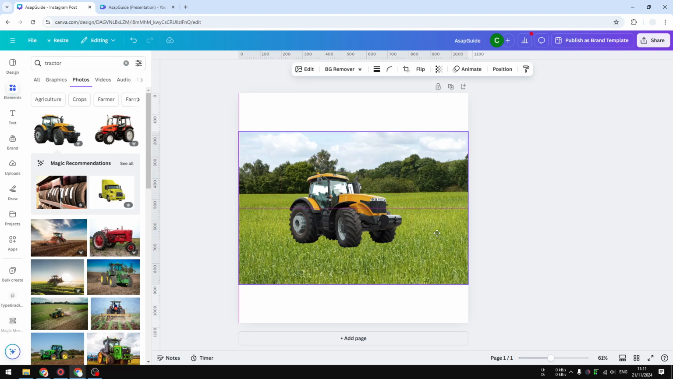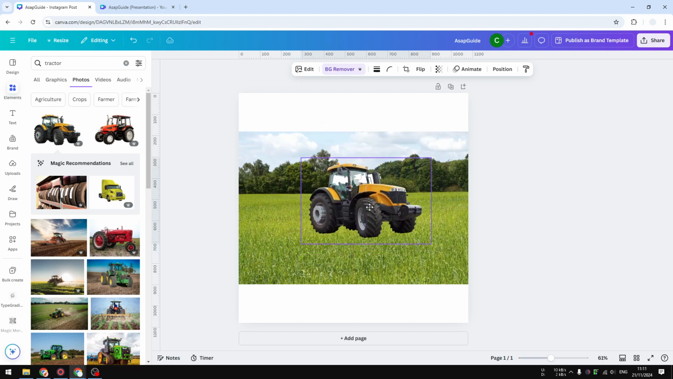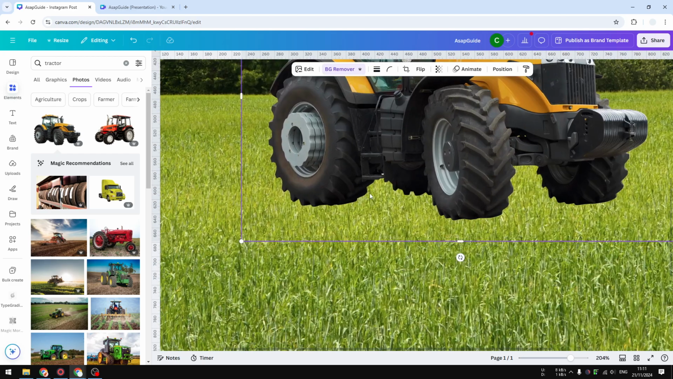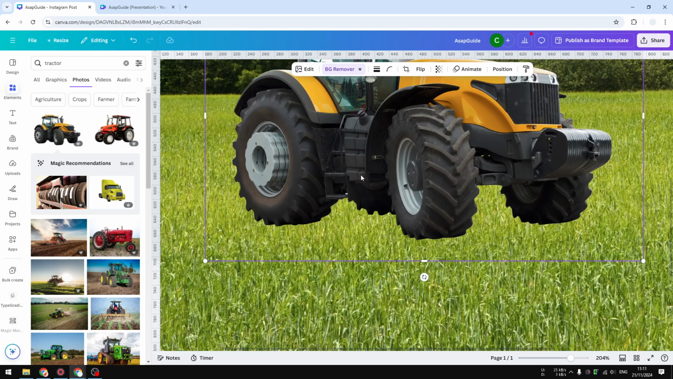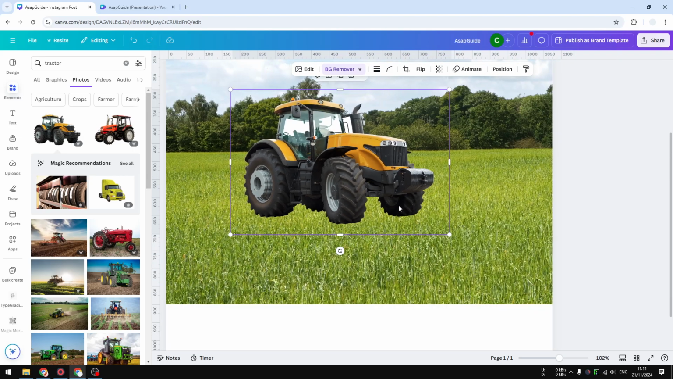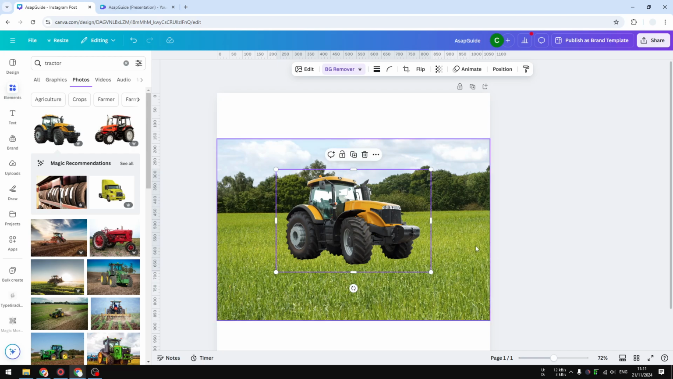In this example, I have this picture of a field, and there is this tractor. This is definitely from a different picture. If you zoom in, you can see that the wheels are not touching. There is no shadow, there is no grass. So it's very easy to tell that this is not a part of the picture. But we can use AI to make this image appear like it is part of the picture. It looks natural.